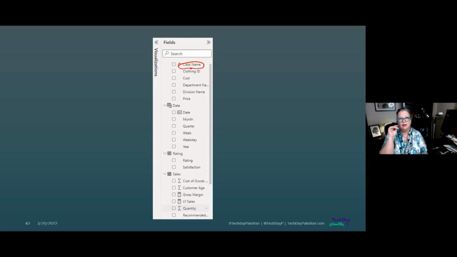We want to break it up so it's department name or just department, and so it makes sense to the end user. Make sure all of these are names that make sense to the end users. Here I have an abbreviation, LY sales. I know that's last year's sales. Is that terminology that people in our organization use?